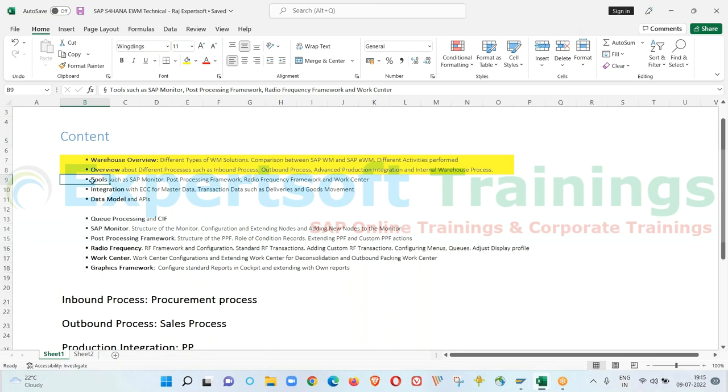Next will be PPF, post processing framework. This is the second tool and is very frequently utilized. Almost each and every document will have PPF. What is the architecture, what are the different technical objects under this, and if you want to implement anything custom or enhance anything existing, how are we going to do that? That is the post processing framework. Next one is the RF, radio frequency.